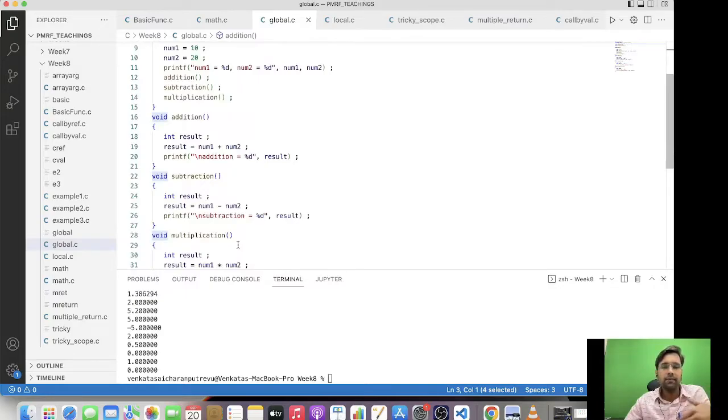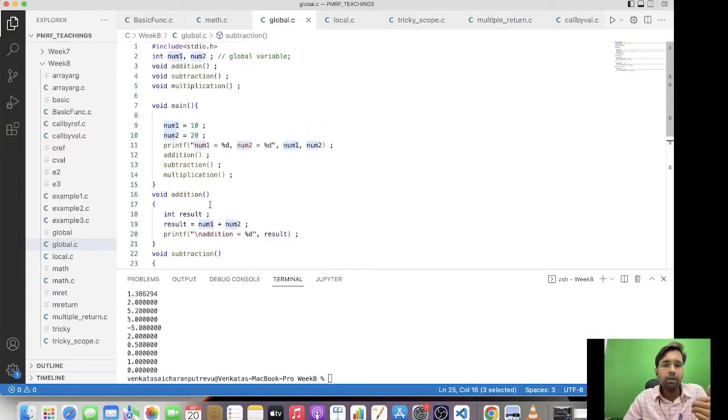So that is the same for subtraction and multiplication. There is nothing we have passed to that function, or declared inside that function. So all these values are operated from the top. This is the global variables, and all the functions are just operating on those values. So this is a clear cut example for a global variable and the global scope variable.